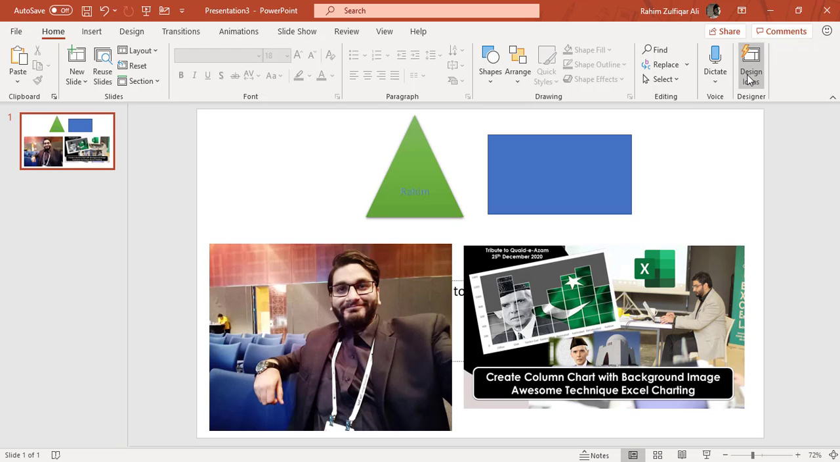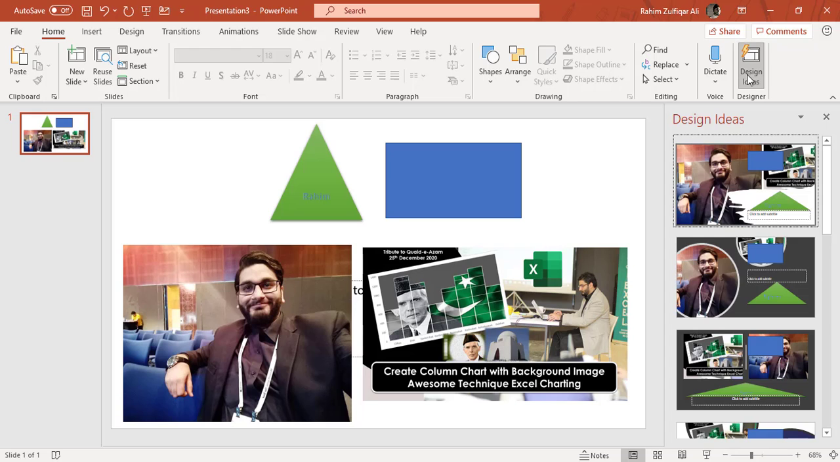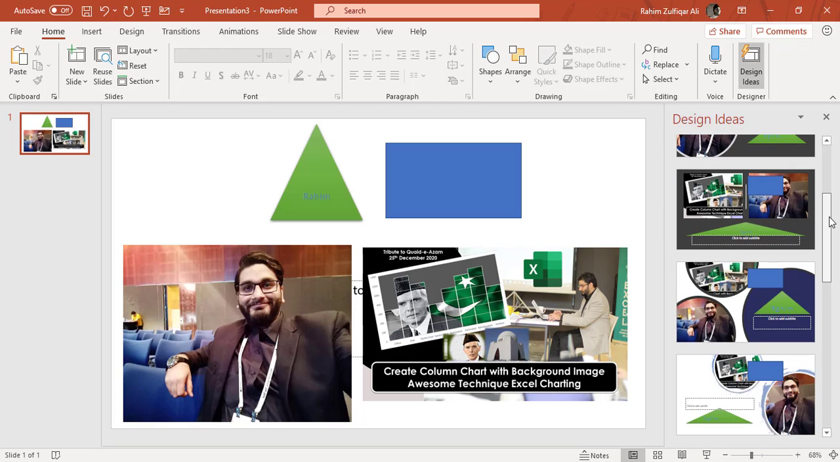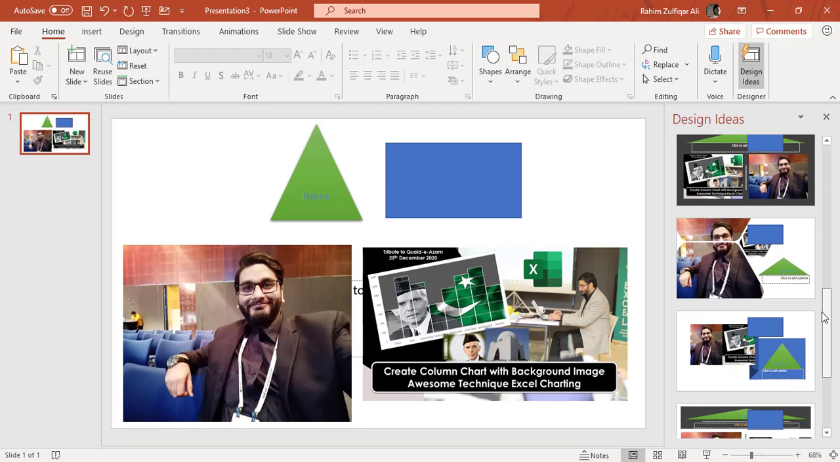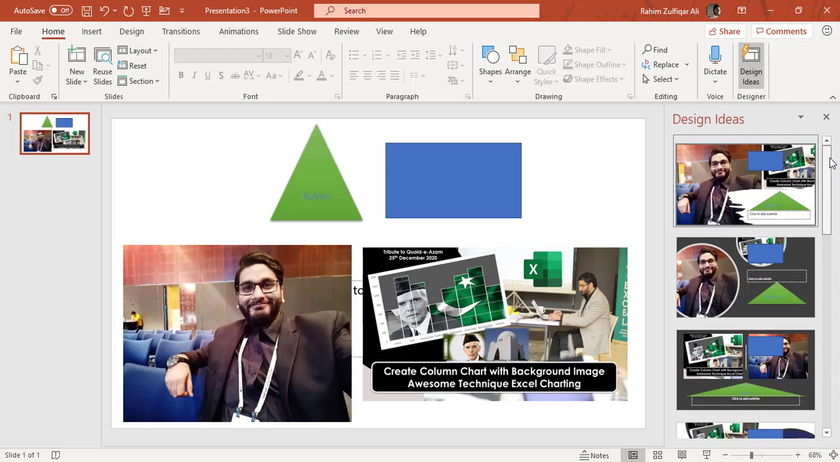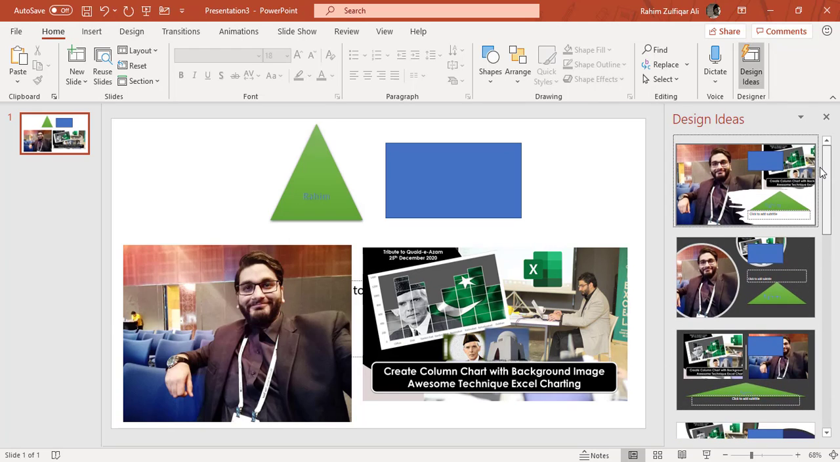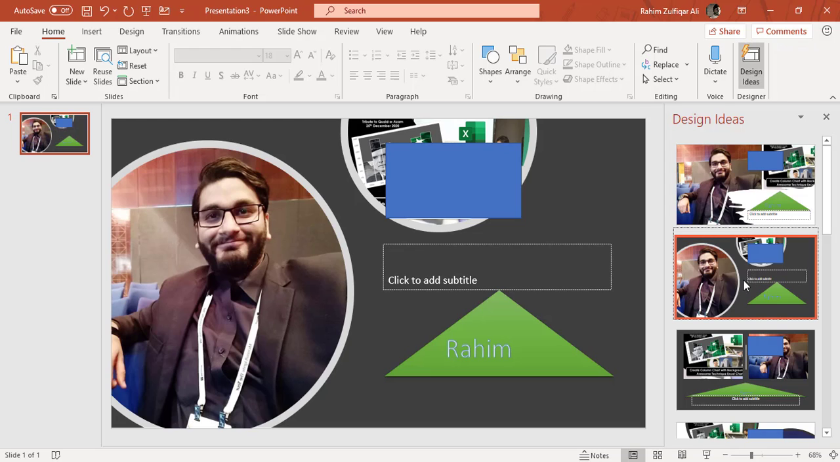I will click on Design Ideas, and now it will generate some designing ideas. Now you can see that within a few seconds, depending on your internet connection speed, it generates some slides on the right side in this pane, right? Whatever design you like the most, just click on that slide and your current slide will convert into that same design.